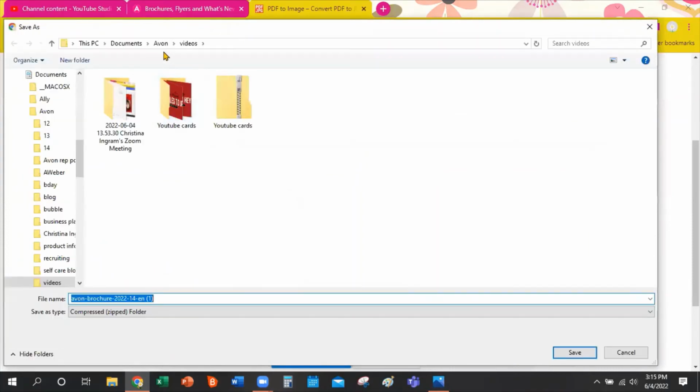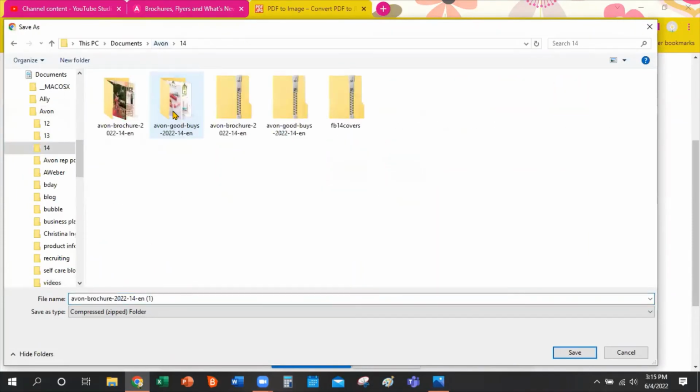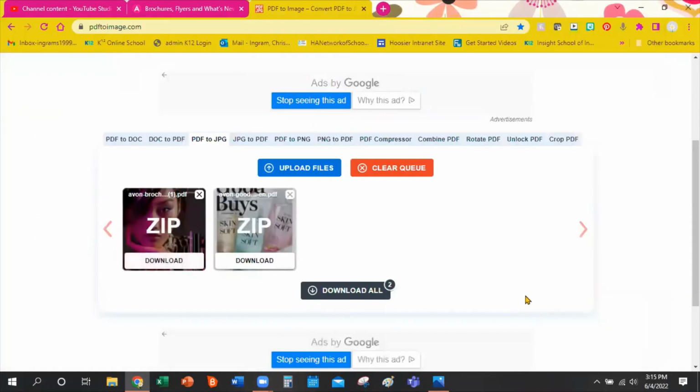And it is going to, let me back up here, it's going to create a zipped folder, a compressed zip folder. This is the one that is the 14 English brochure, and this is the one that's Goodbyes. I've already saved those because I did this prior to the video. So I'm just going to hit cancel. You would hit save and choose where you want those folders to be saved, right? You can download everything at once if both of these are ready, or you can pick individual things you want to download, whatever you would like to do with them.